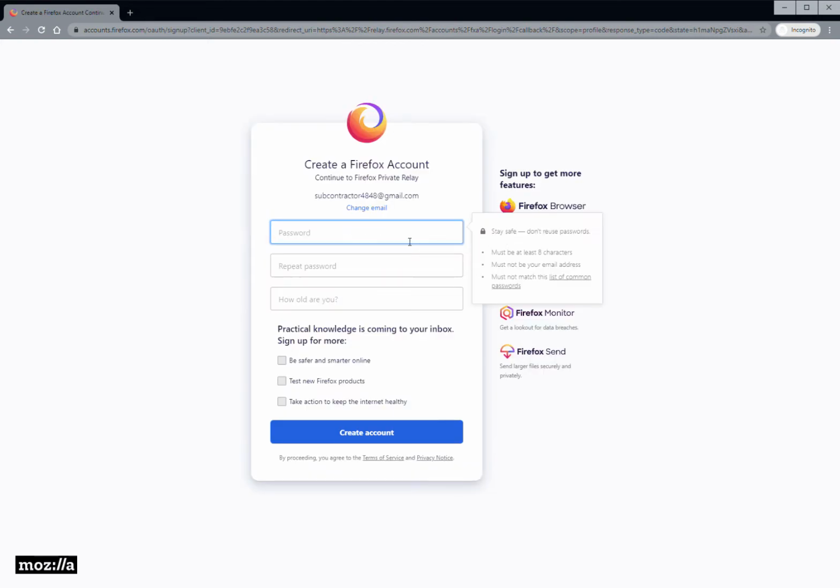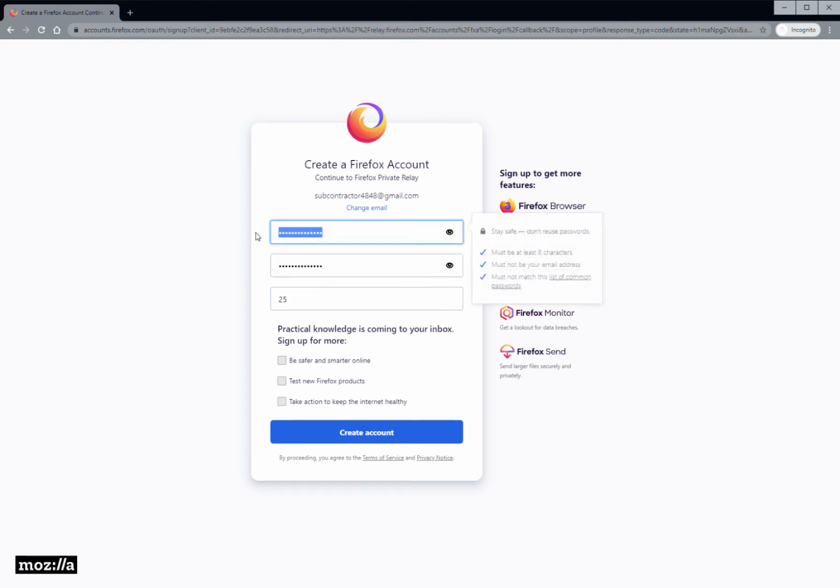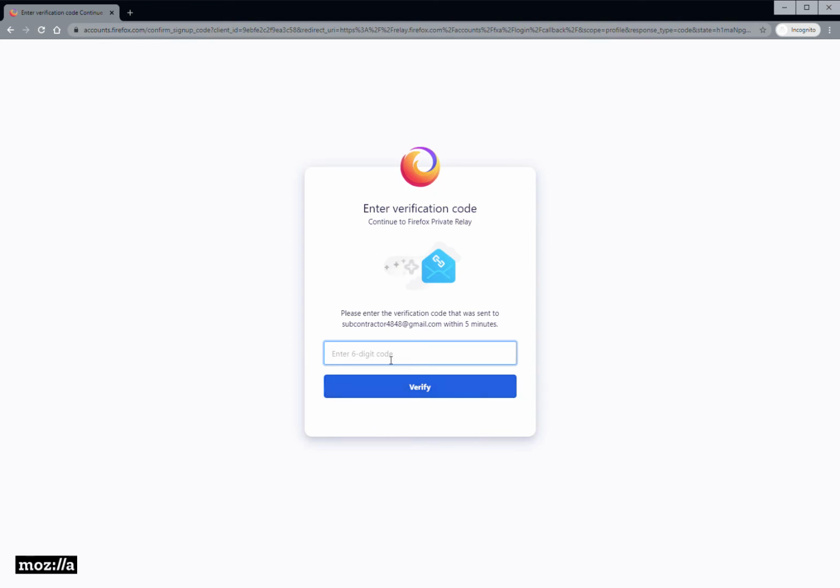Once it comes over, it's going to ask you to put in a password. It'll ask your age to make sure you're allowed to do this. And boom, you're able to sign up for other quick tutorials and guides that Firefox has, and you don't have to. Once you create the account, it's going to send a 6-digit code to the email address that you listed. I'm just going to grab this off my phone, enter it in, and you've got an account.